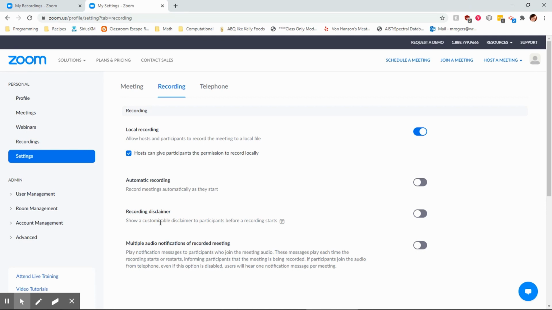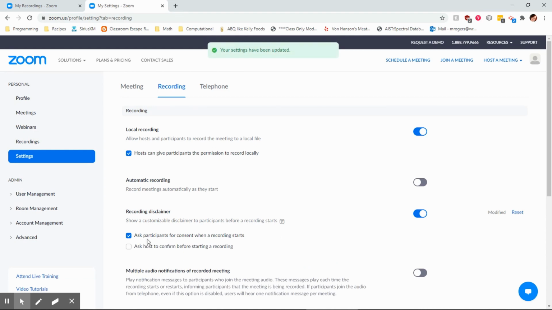And if you would like to let people know that it's being recorded, you could actually turn this one on, which lets you tell people that the meeting is being recorded. You can even ask them for their consent to record, and you can also ask the host to confirm before you're starting to record it.